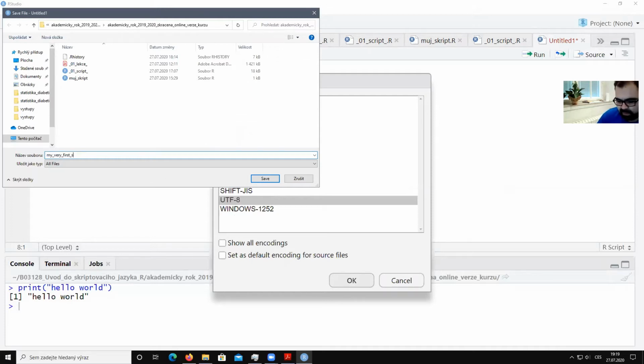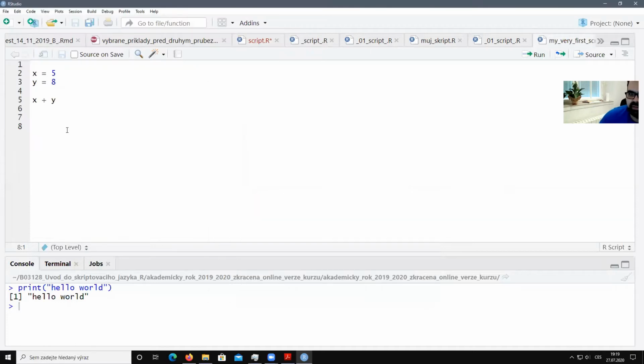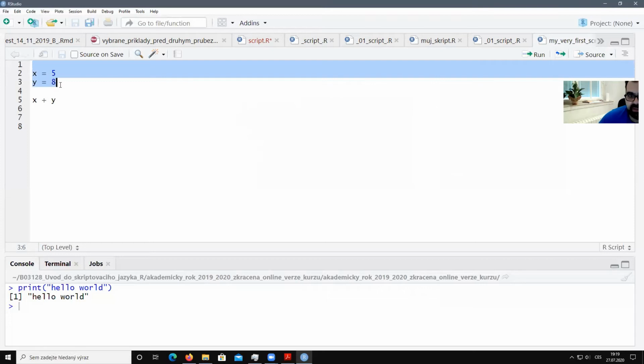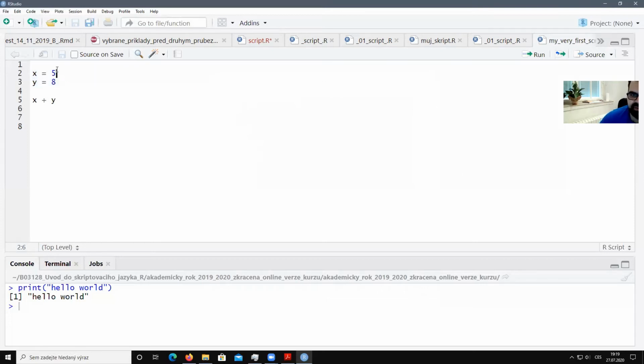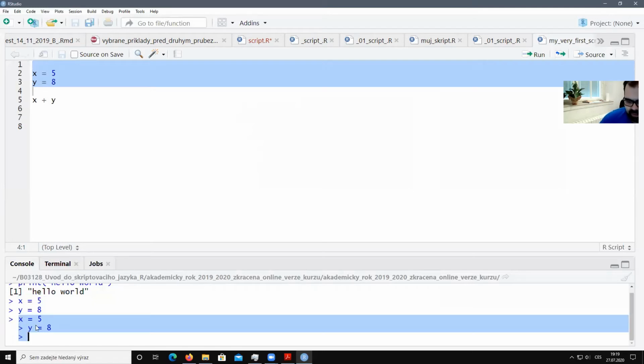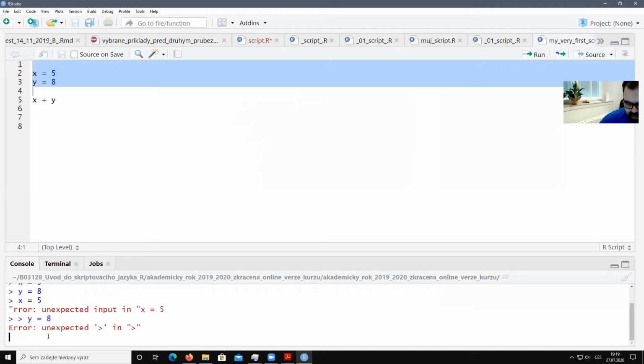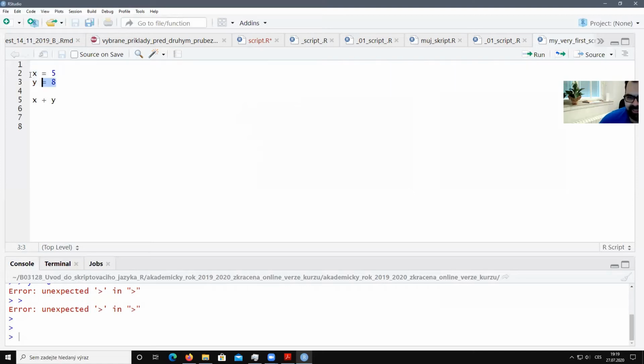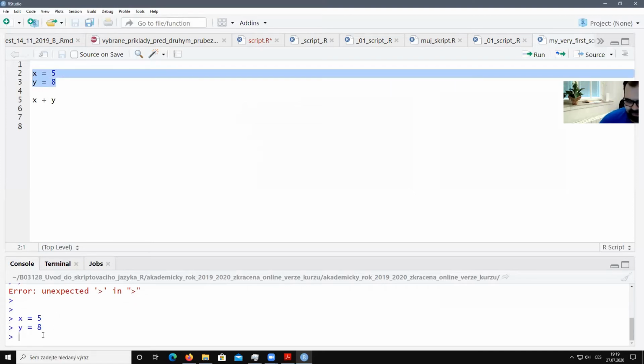Okay, now it's saved, and I would like to, for example, run it. So the first thing I can do is select X and Y in the block and press Ctrl and Enter. You can see in the console that both lines were executed. X is now equal to 5 and Y is equal to 8.